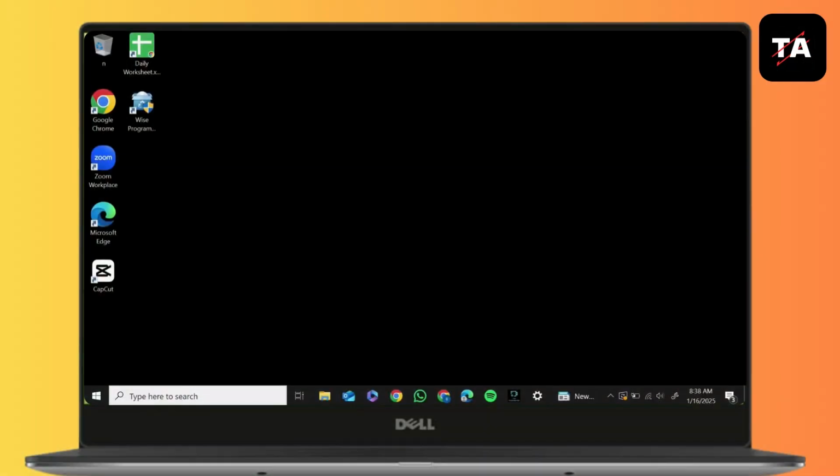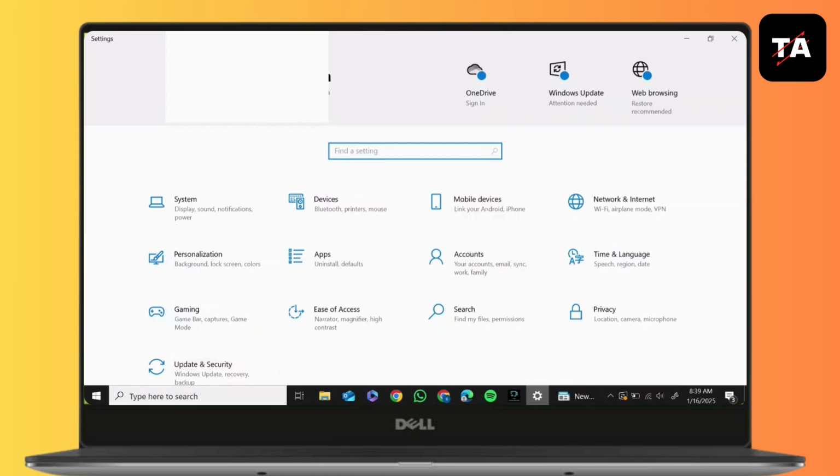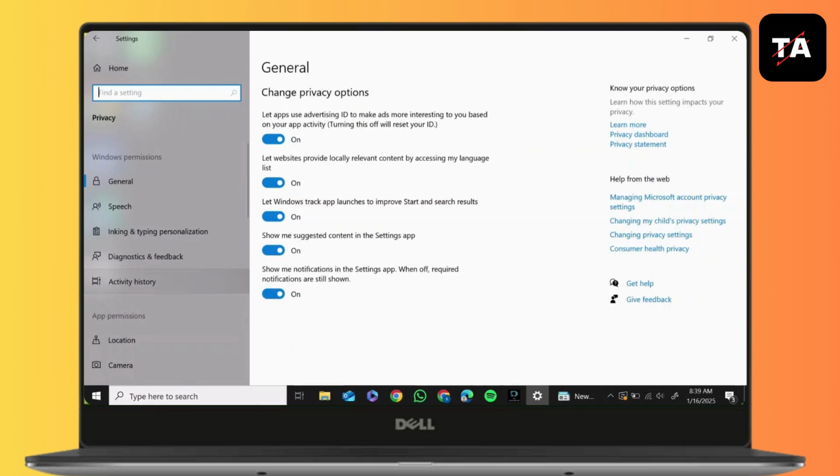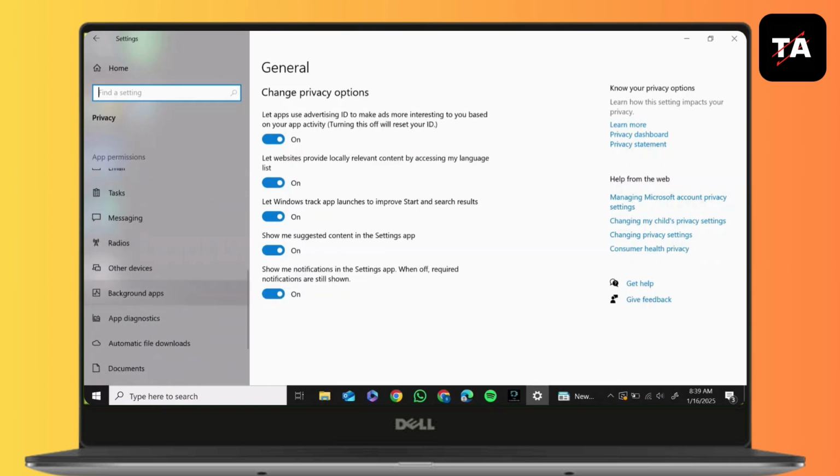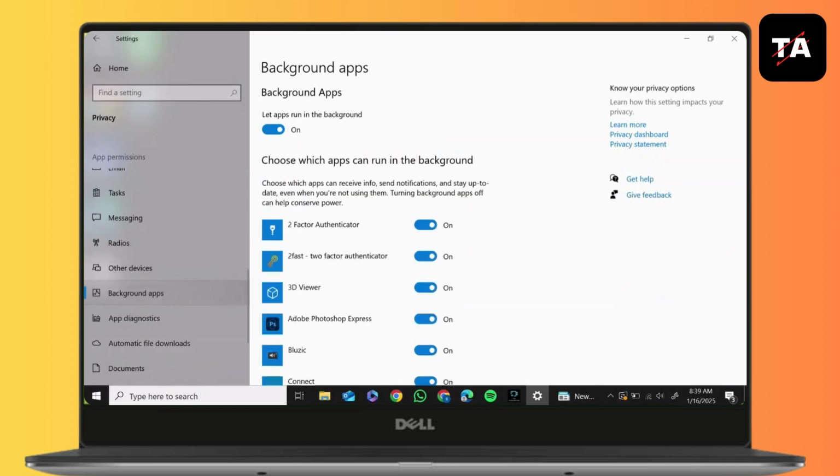First, open Settings and then click on Privacy. After clicking on Privacy, you'll find this kind of screen pop up. On the left side, you will find Apps or Backgrounds. Click on Background Apps. You'll find this kind of screen pop up.